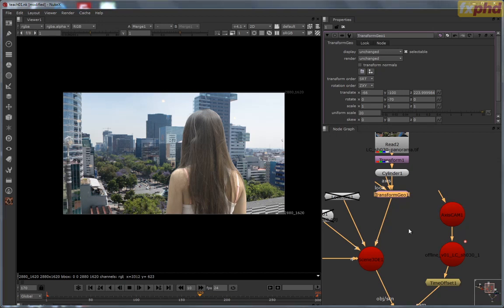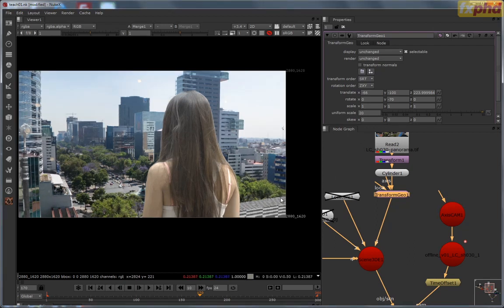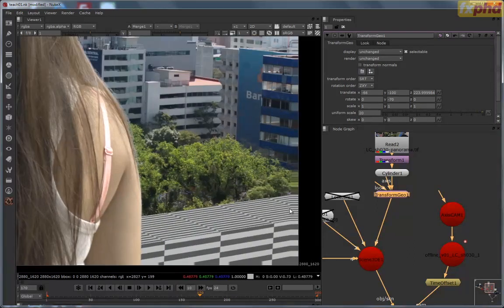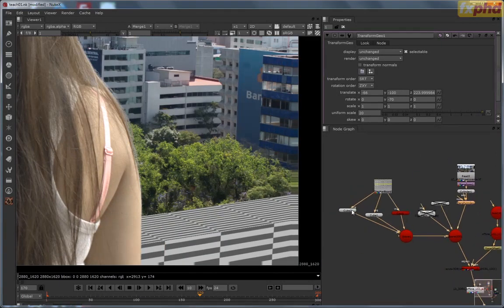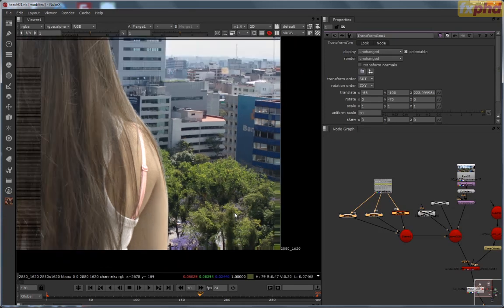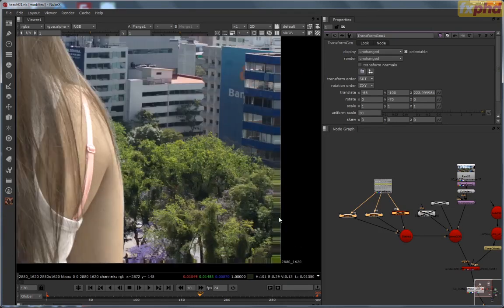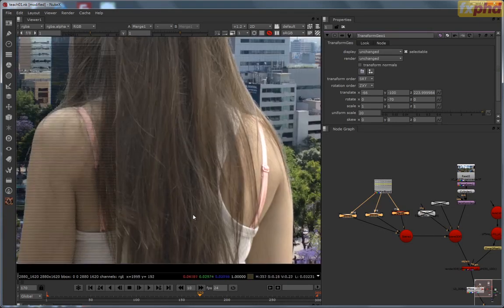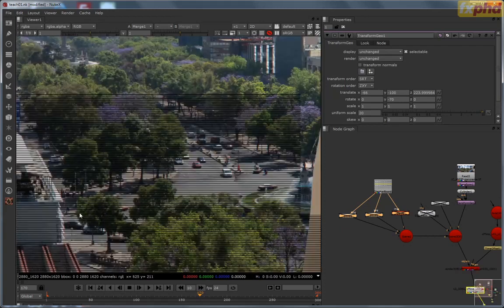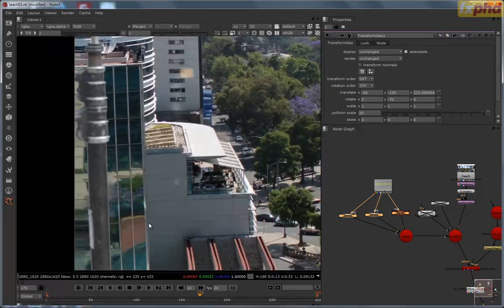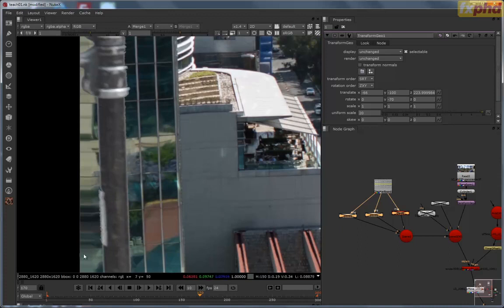Now here's another thing we need to be aware of, and for this, let me just turn off our Nuke Geo for a second. And if you look at the edge of the frame right here, you see some weird stretching going on. Let's see if we see it on the other side. Yeah, you can see it here too.